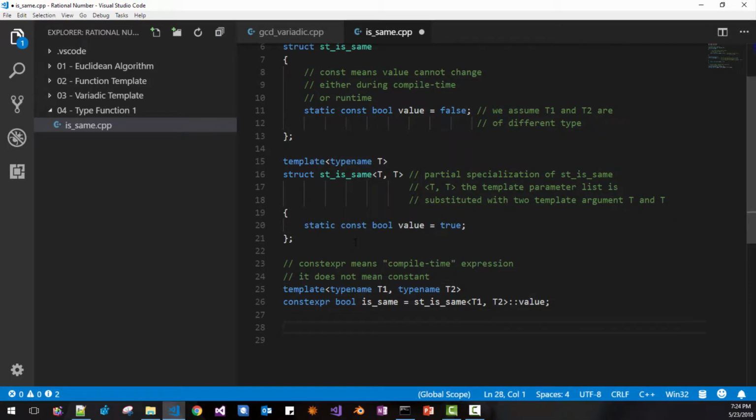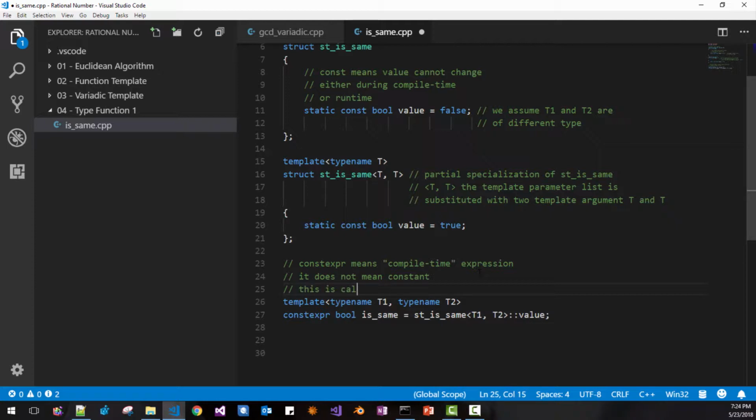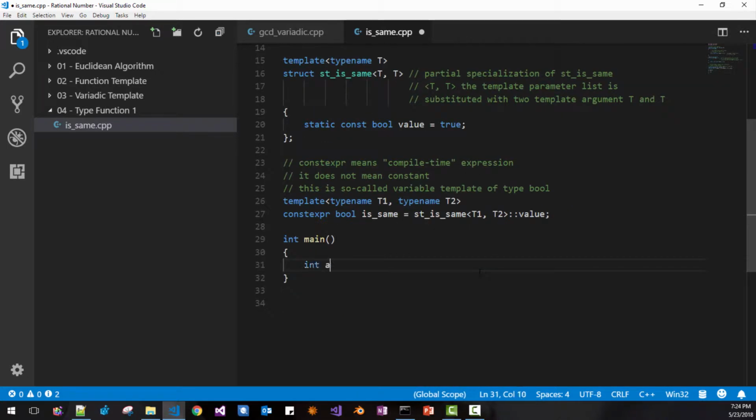So this is the so-called variable template of type bool. Now we will use it in main. We will use it with int a, for example, signed short b, I would say s, integer i.